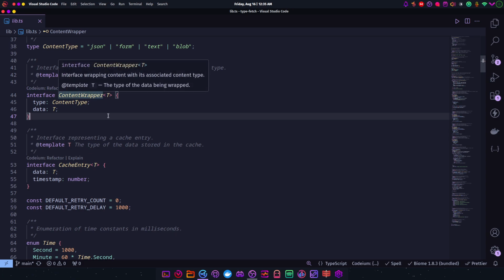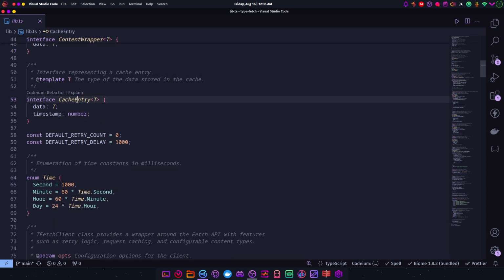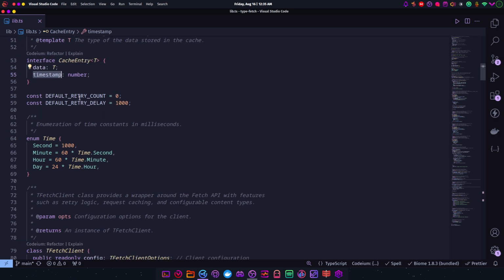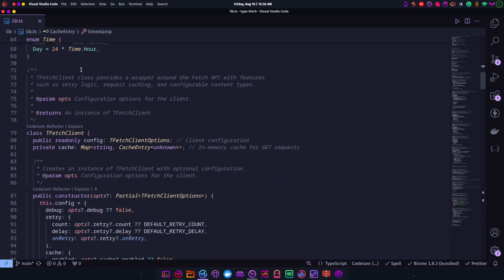So content wrapper, right? And then we have the cache, which is all just the types basically for TypeScript to make it happy, which is whatever data you have, and then timestamp. So timestamp is used to expire the cache if it's invalid. And then yeah, just a few other things.